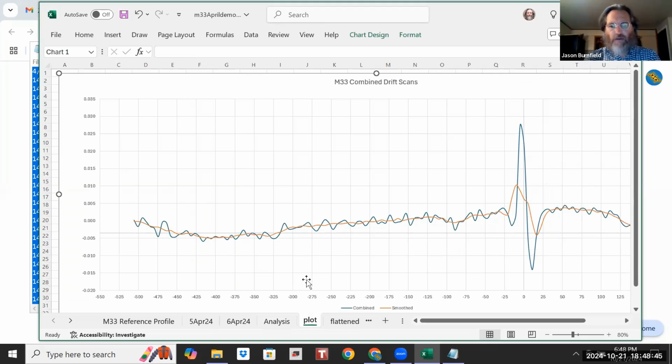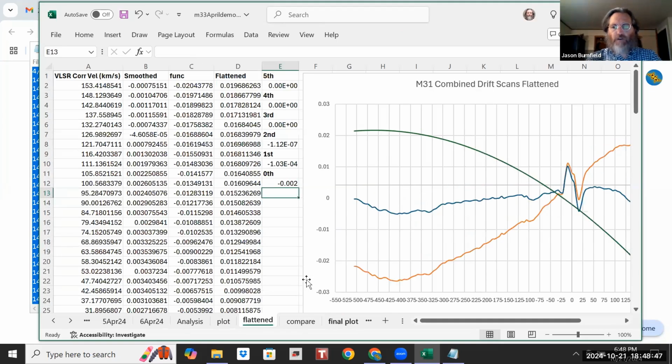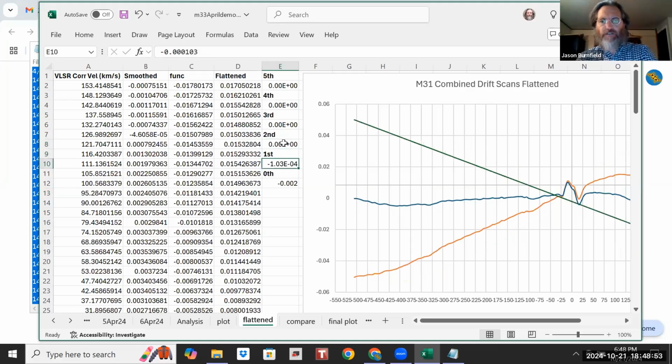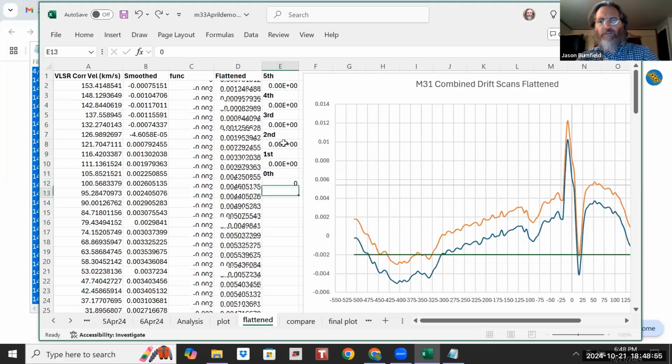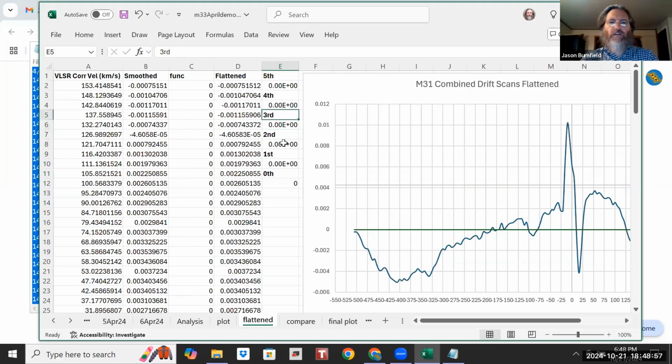Okay. So now we're going to go to the flattened tab and do some flattening. The first thing I would do is take all of these coefficients and zero them out. This column E holds the coefficients for a correction polynomial that allows us to correct the data. When I'm looking at the raw data here, it looks like it's basically linear, so I think we can use a linear fit.